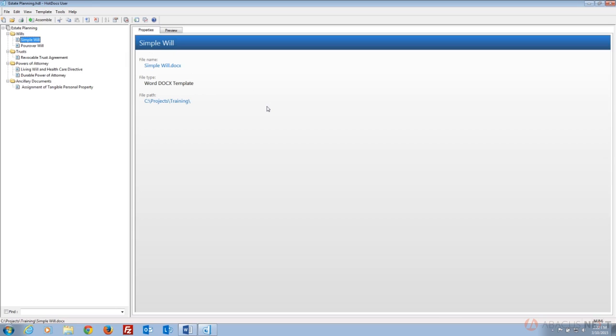And this is an important concept within HotDocs. A HotDocs library, again, is a collection of shortcuts or links to underlying templates. The actual templates themselves are not stored here in HotDocs. These are merely pointers to where those templates are located. So over here on the right-hand side, with this simple will shortcut highlighted, I can see that the underlying template name is simplewill.docx. That's the actual name of the template file.